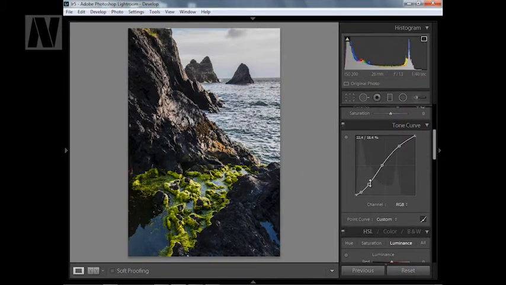Now I can also use curves to shift colours, and I can do that by selecting different colour channels in the channel box here. So for example, I can choose the blue channel. Now if I drag up on the blue line, it will introduce blue. If I drag down, it will add yellow.